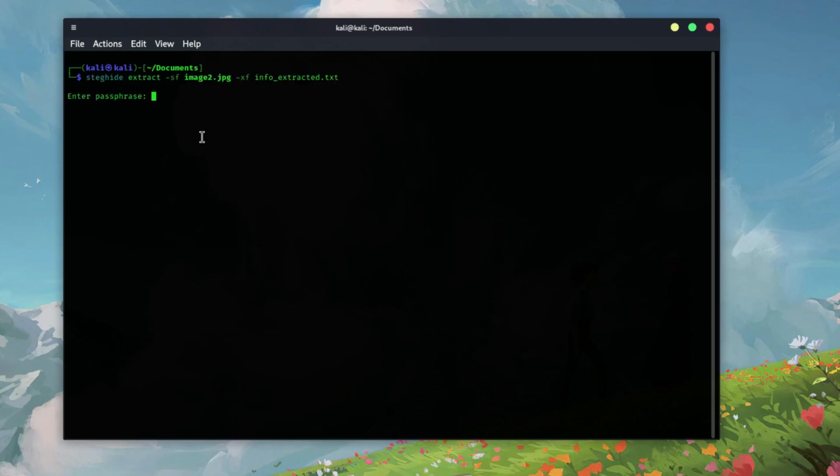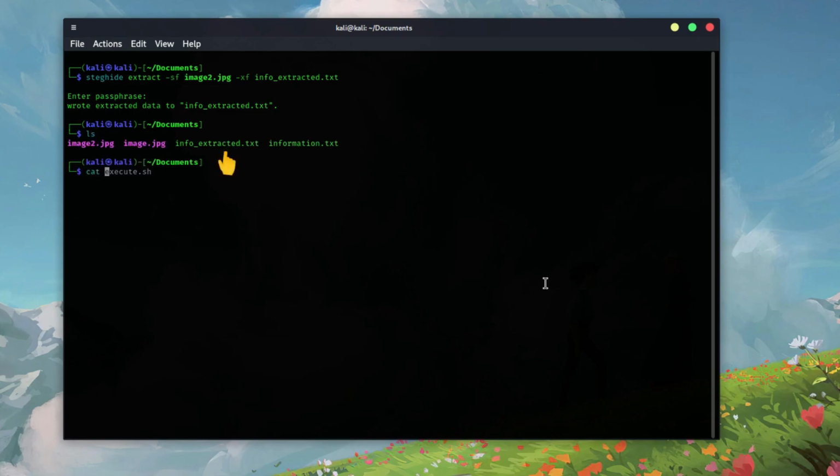Here's what each part means. SF is the Stego image containing the hidden data, and XF is the file where the extracted data will be saved. After running this command, you should see something like this. If you see the extracted text, you've successfully hidden and retrieved text from an image.